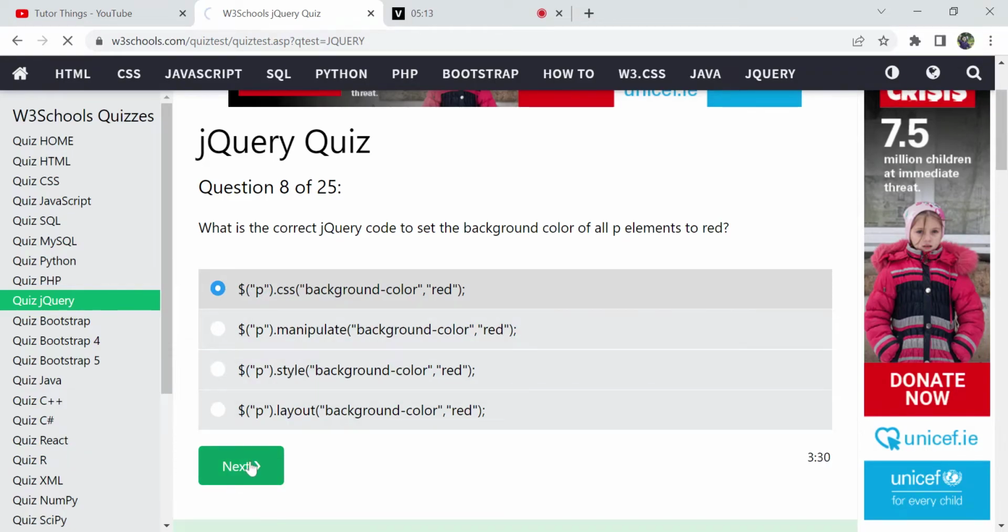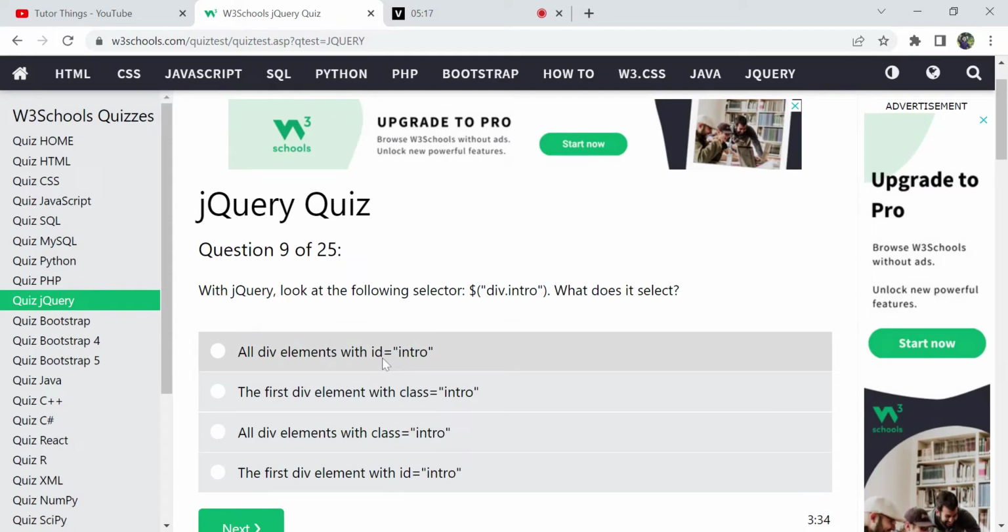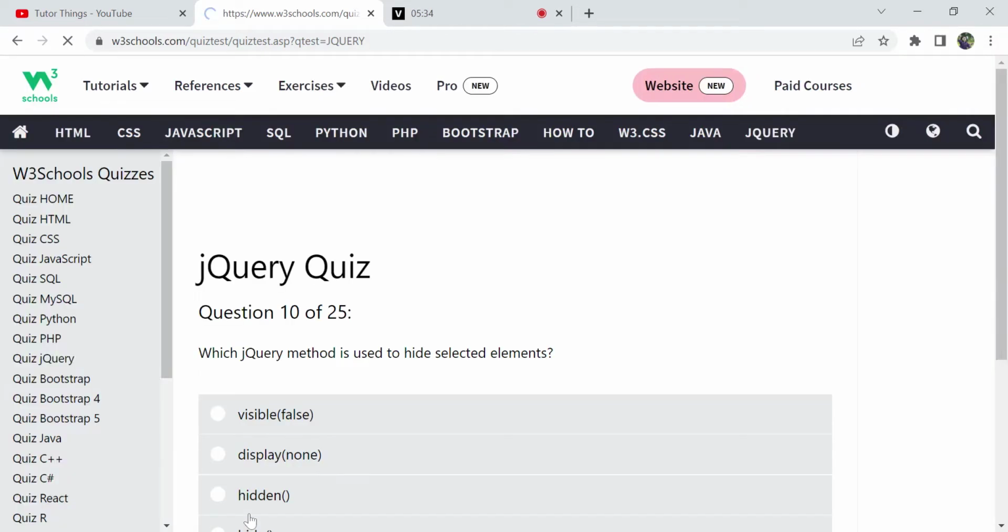And next, in jQuery, look at the following selector: div.intro. What does it select? If you only have div, it will select all the div elements. But they are telling .intro, which is nothing but the class intro. So it will select the class intro. It is not an ID, we have the period before intro, right? So that should be a class. All div elements with class intro will be selected with this jQuery selector.